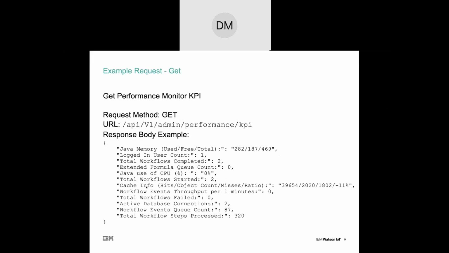So here you'll get the key performance indicators of this particular server. How much Java memory in terms of the heap is being used, is free and is total. How many users are logged in. How many workflows have been completed. How many items are in the extended formula queue. What percentage of the CPU is in use, if it's able to be calculated. How many workflows have been started in this environment.